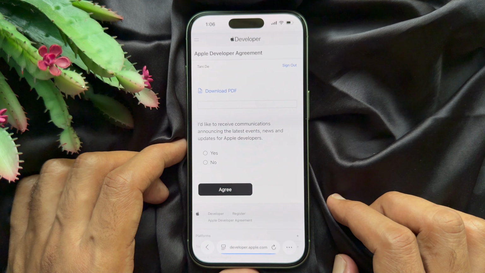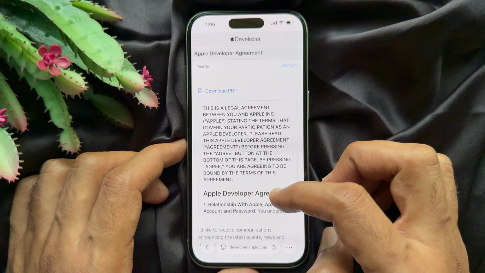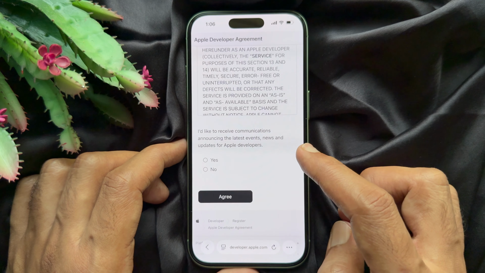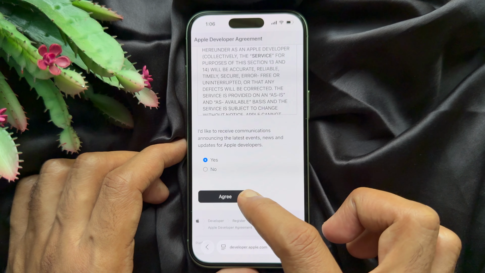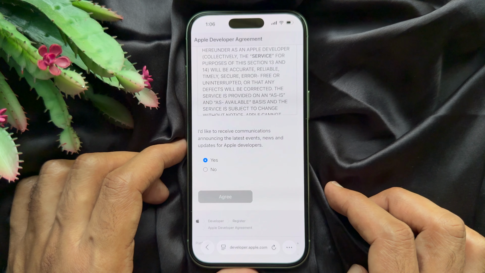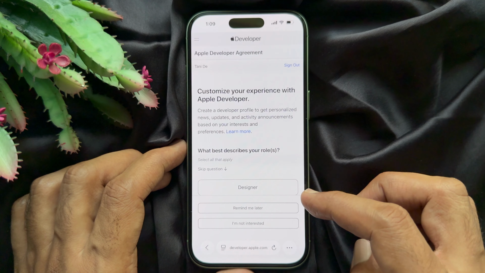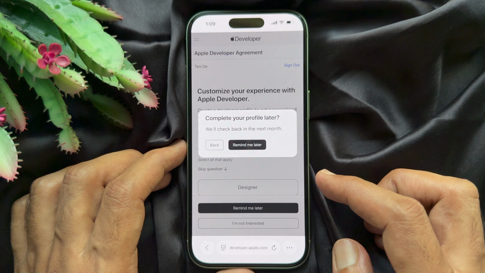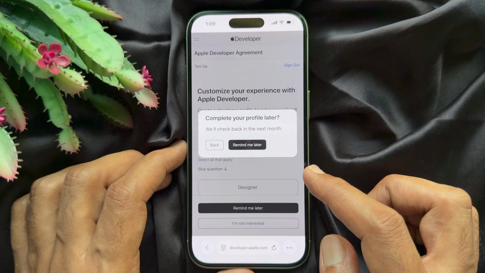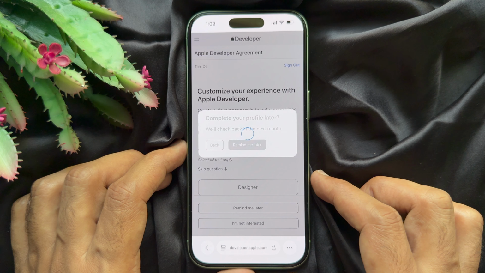After signing in, scroll down to the Apple Developer Agreement. Check the radio button Yes and tap Agree. Customize your experience with Apple Developer. Tap Remind Me Later.